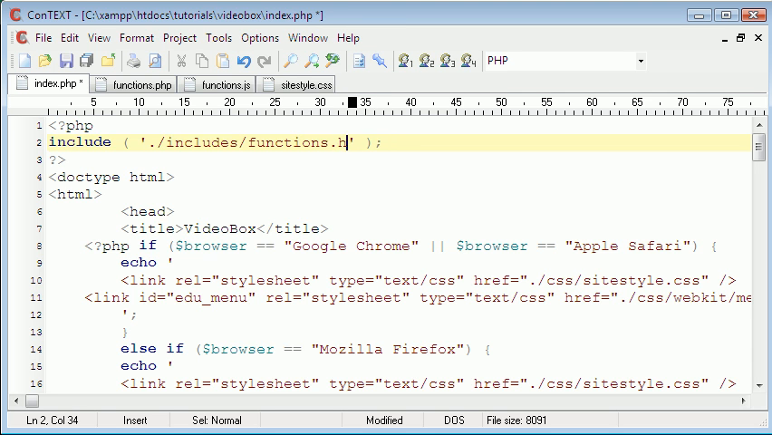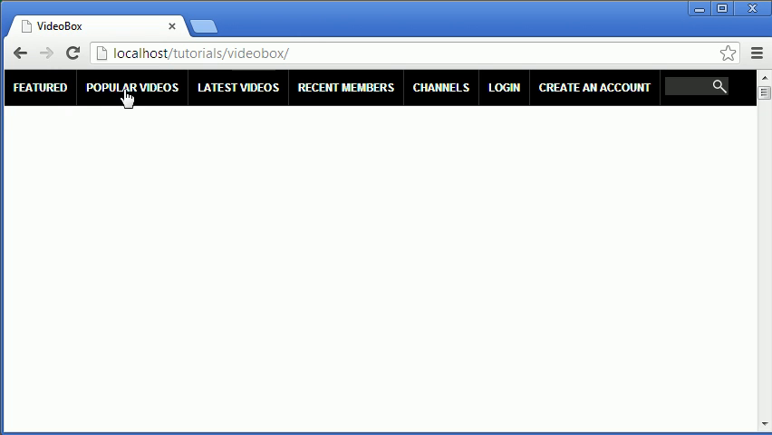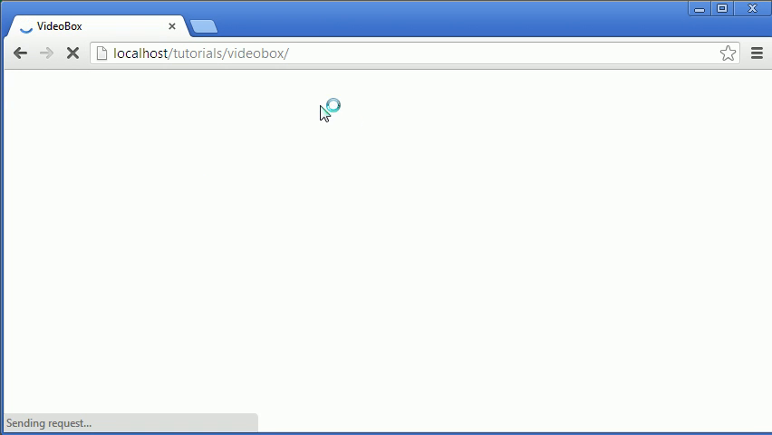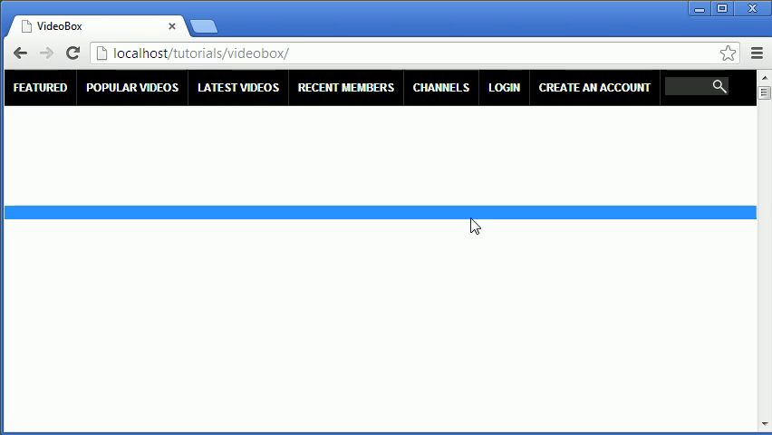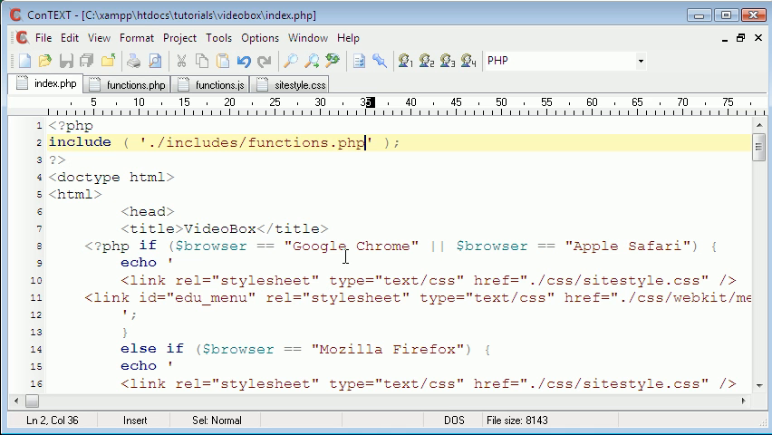Whoops. There. Okay, so now we've included the functions file. We shouldn't see any change. So let's just let that load. So as you can see, that didn't change. That's it. It worked. We've included it separately. And the reason for that is because we're going to create a new function in a minute.